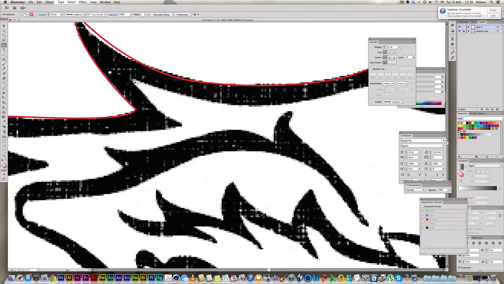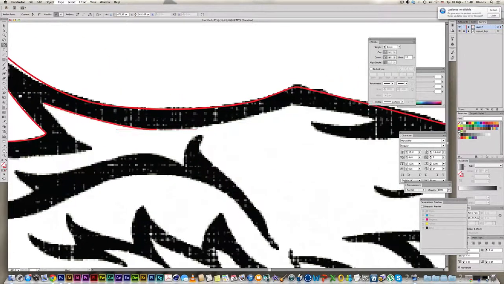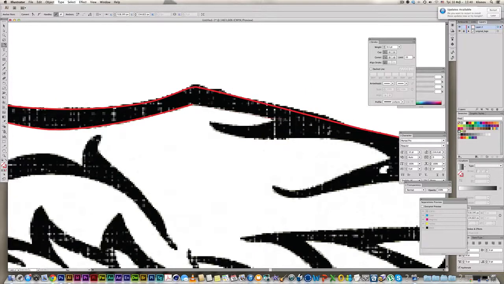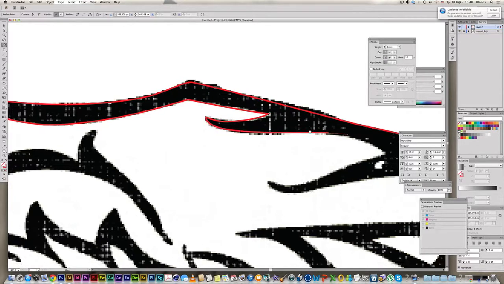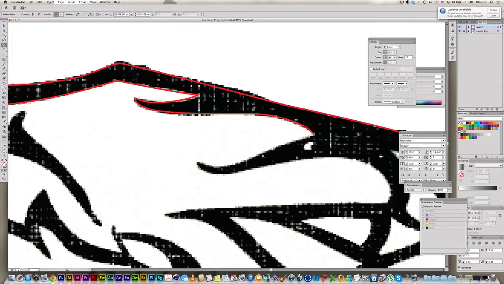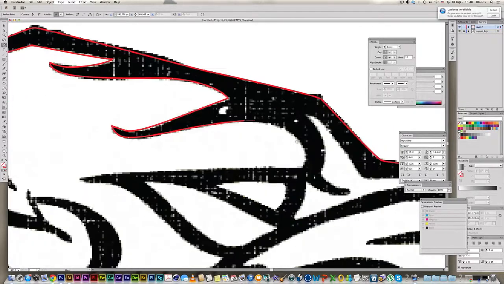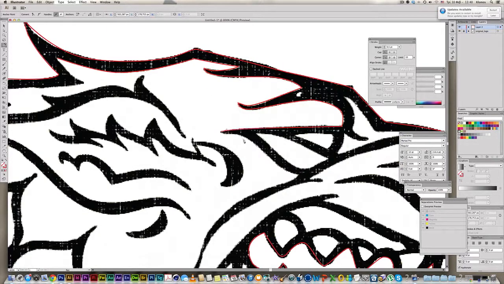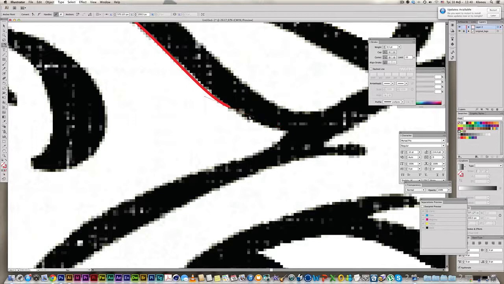So again, the same thing with the pen tool. Click and drag, click and drag, Alt to change direction, click and drag, click and drag, click and drag, click and drag, Alt to change direction. Now if you want to be really precise, you need to go between the sharp and the feathered pixels. For example, like that.